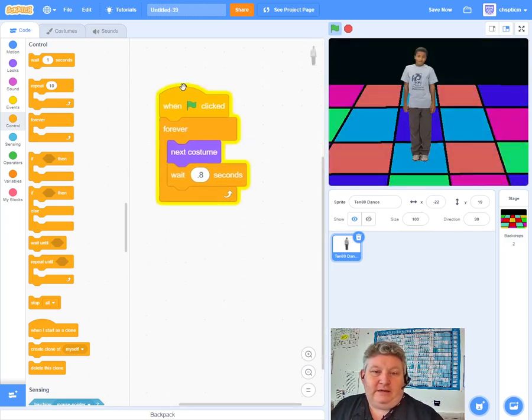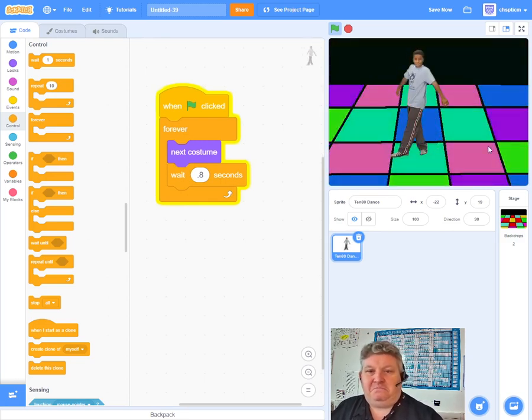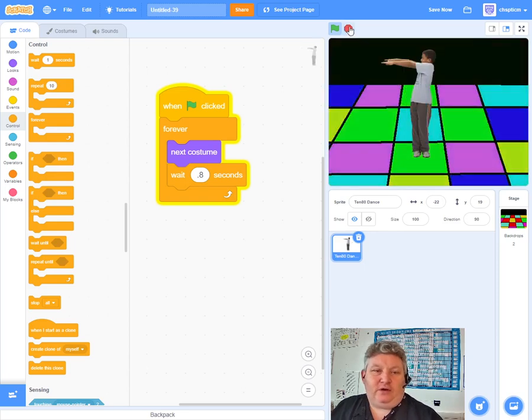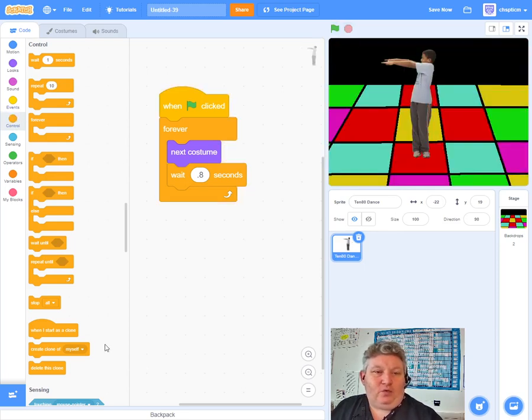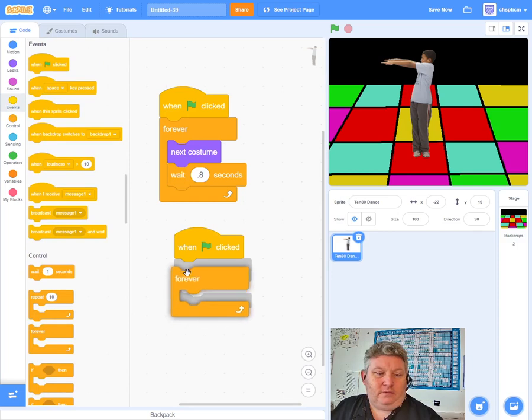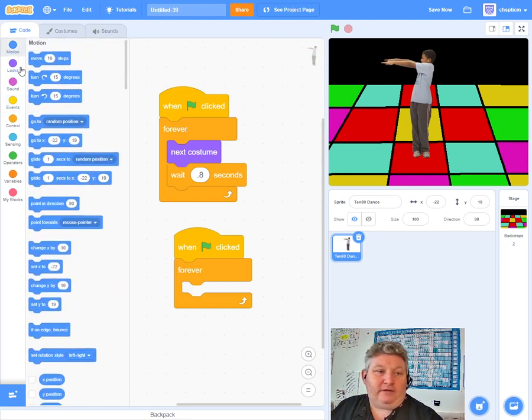Fantastic. Now it'd be quite good if the person bounced from side to side on the stage as we do it. So let's go ahead and do that. So I'm going to hit stop, and again I'm going to grab in another bit of code. I could put it in here, but actually I'm going to use what we call parallel blocks. So what we're going to do is we're going to have another one, just the same thing, and it's going to again go forever. And all I'm going to do is I'm going to get it to move from one to the other, and I'm just going to use a wee glide for that.